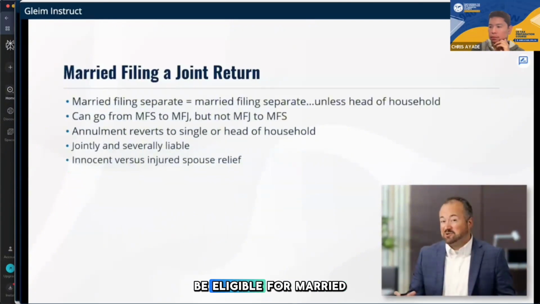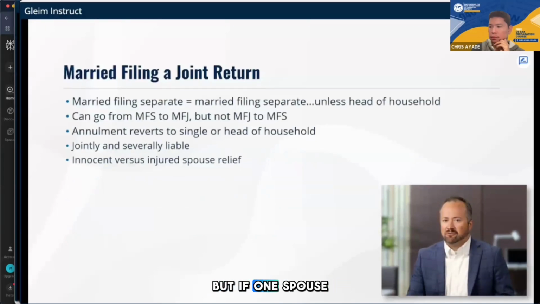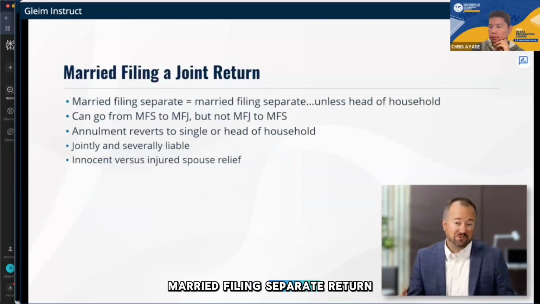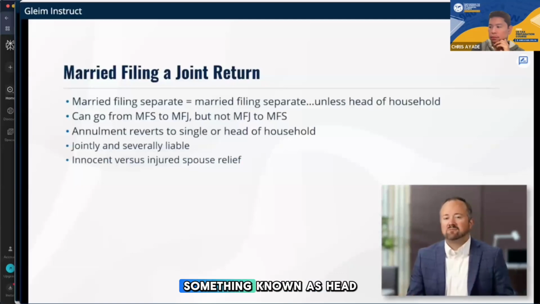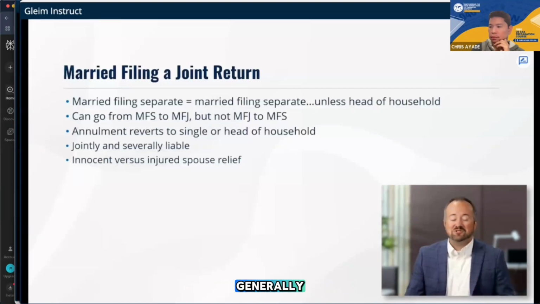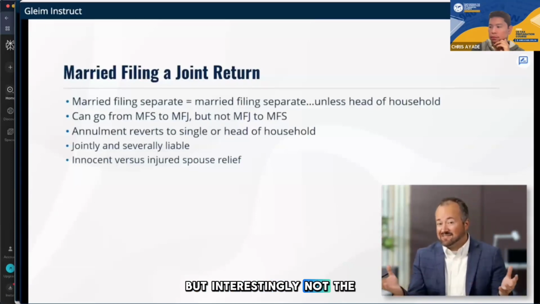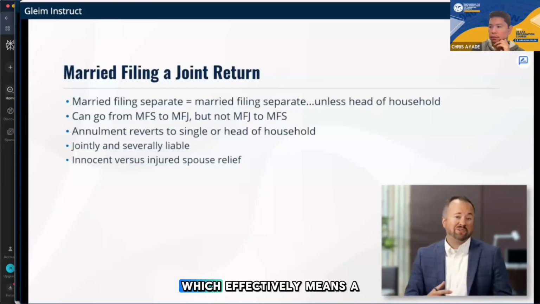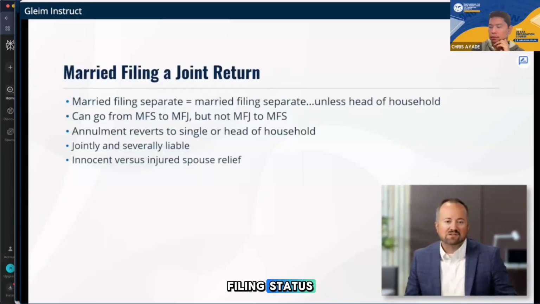So in order to be eligible for married filing a joint return, one spouse cannot have already filed a married filing separate return. We'll cover that filing status in a minute, but if one spouse did already file a married filing separate return, then the other spouse likely has to do the same unless they qualify for something known as head of household. Don't worry, we'll cover head of household filing status too. Generally, taxpayers can go from married filing separate to married filing joint, but interestingly, not the other way around. If a marriage is annulled, which effectively means a valid marriage never existed, then the taxpayers would fall under either the single or head of household filing status.